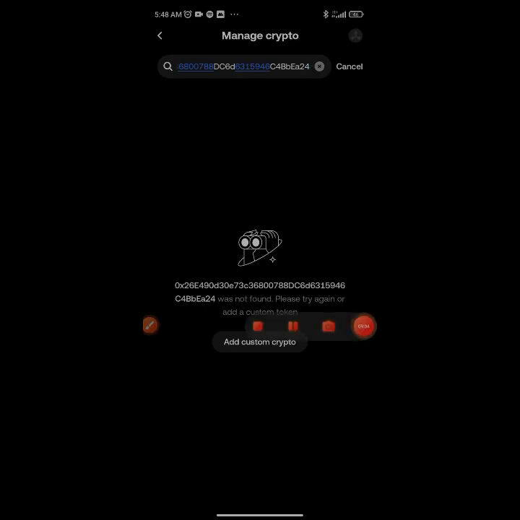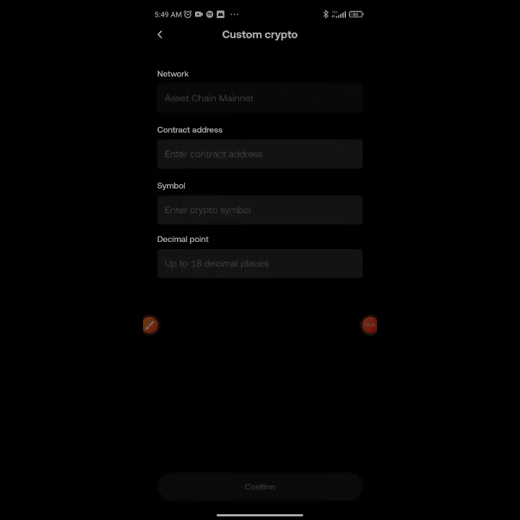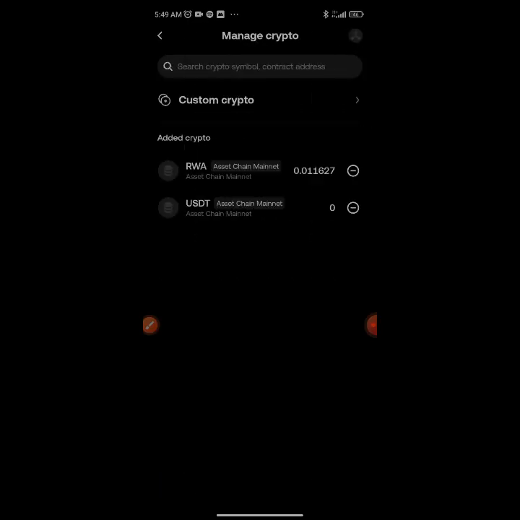What is this guy doing? Hold on. Yeah, so I think it's the network that was actually causing that. So the network is already here, Assetchain. It's just for me to paste the contract address. Then just hold on, it will search and bring out Assetchain USDT. Then you click on confirm. Now USDT is added. Right.